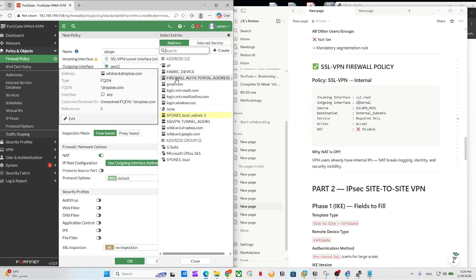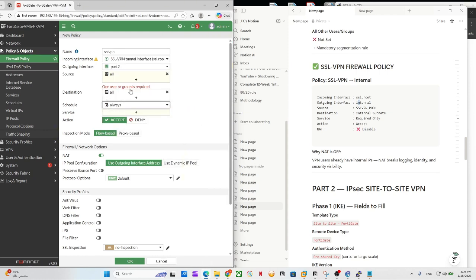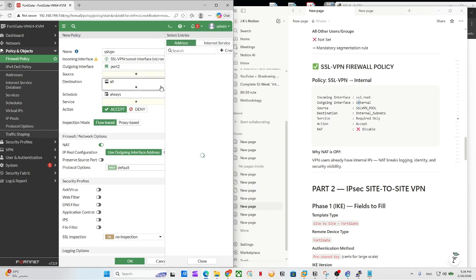One user or groups are required. So for the sake of testing, keep it here. No, one user or groups are required. So keep it here just for testing purposes. The problem is it's not showing any user or group here, even though I created the group and the users here. One second.